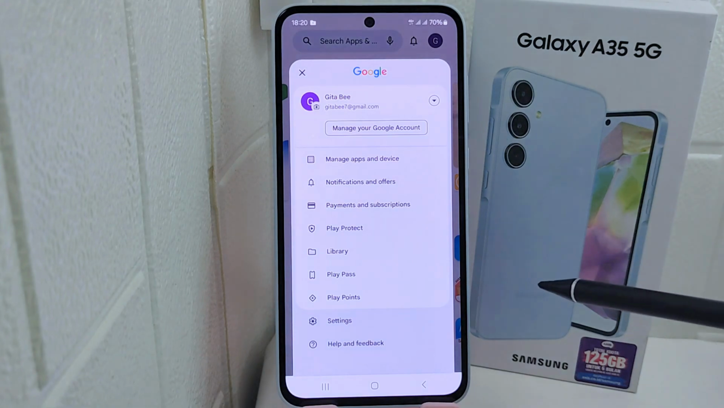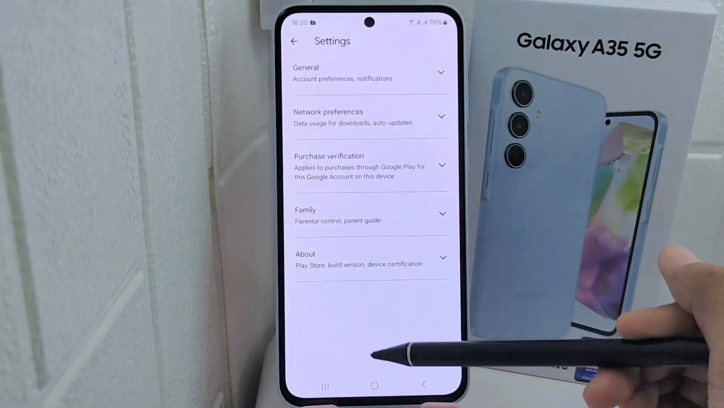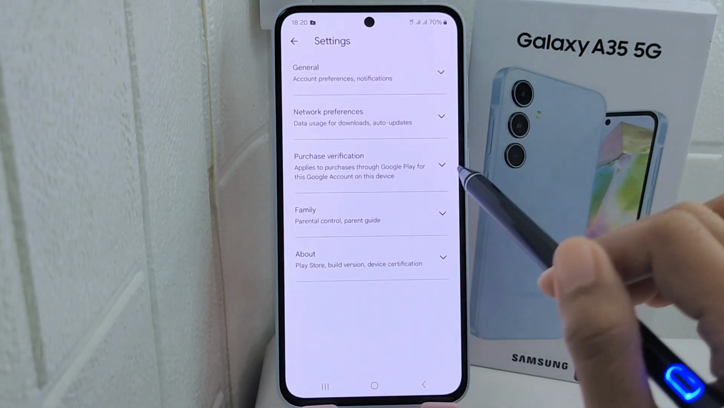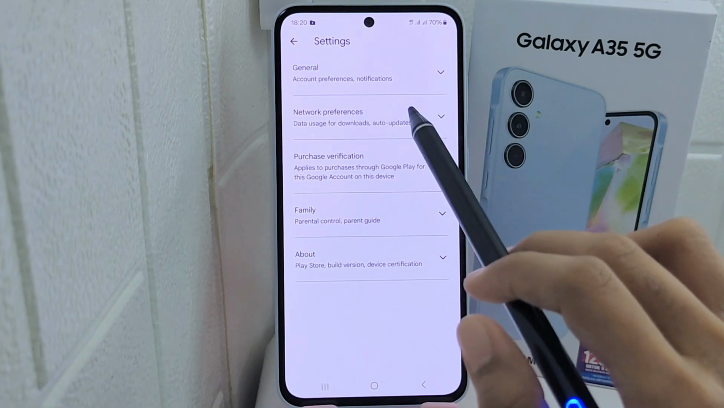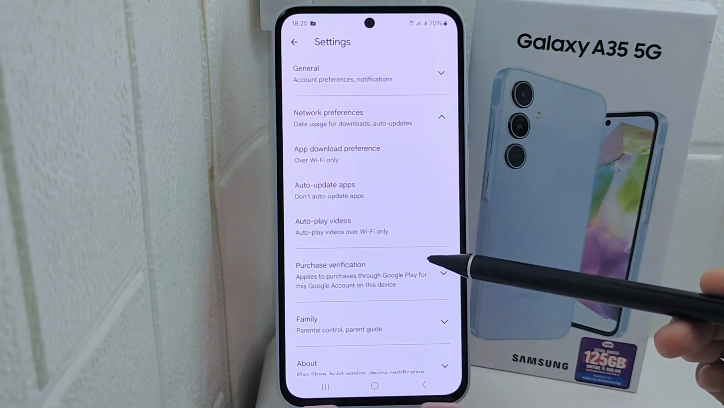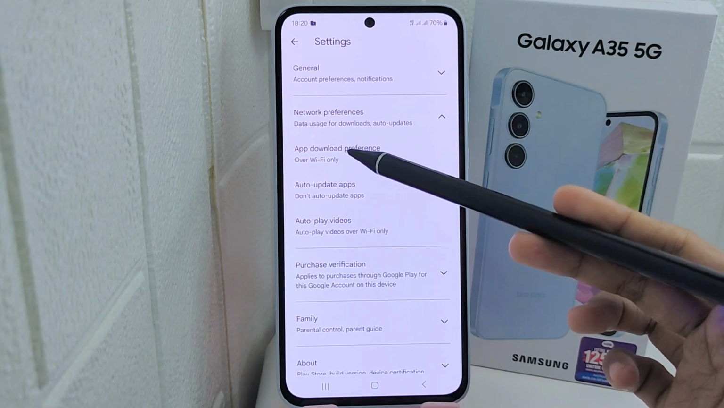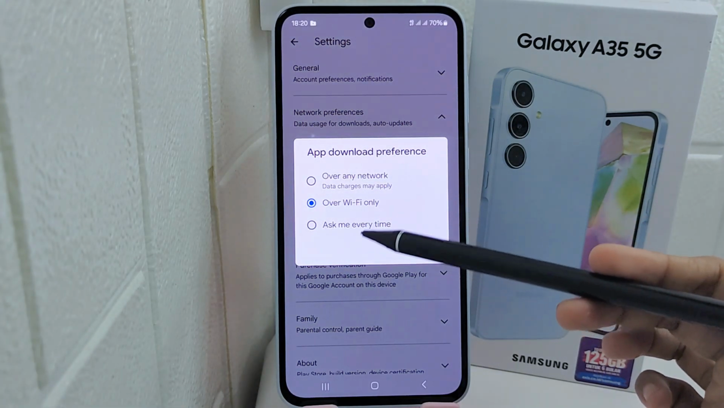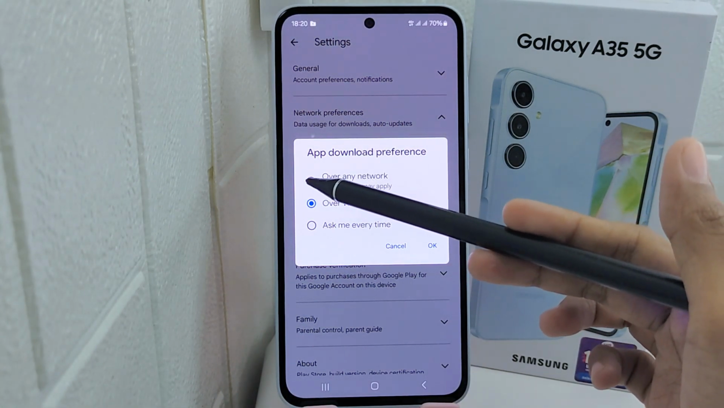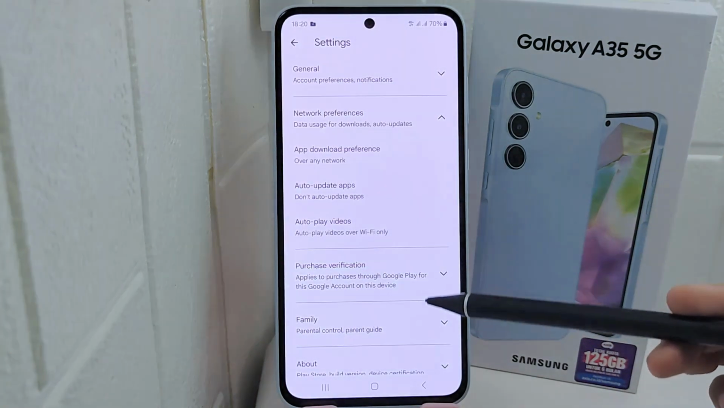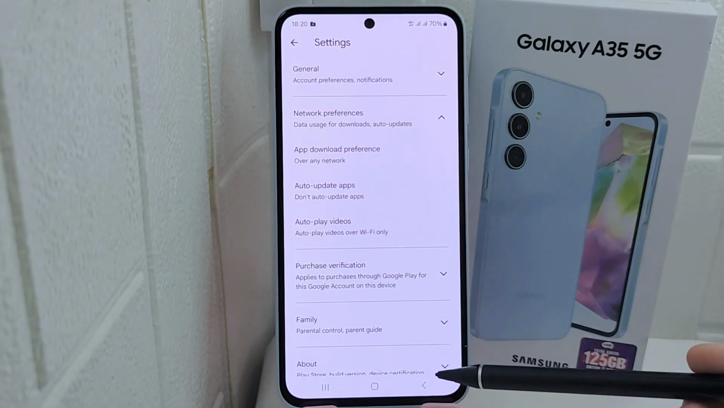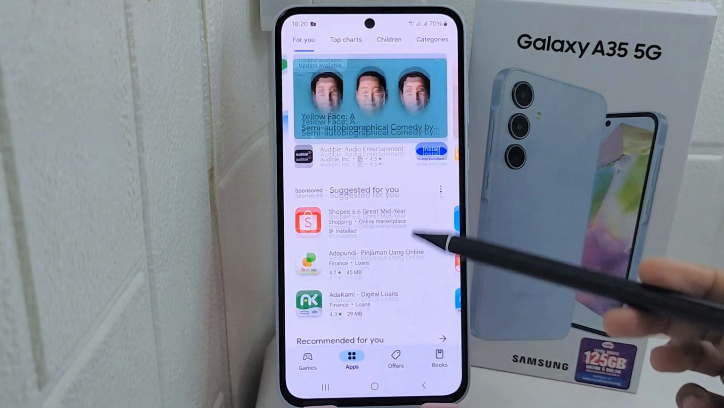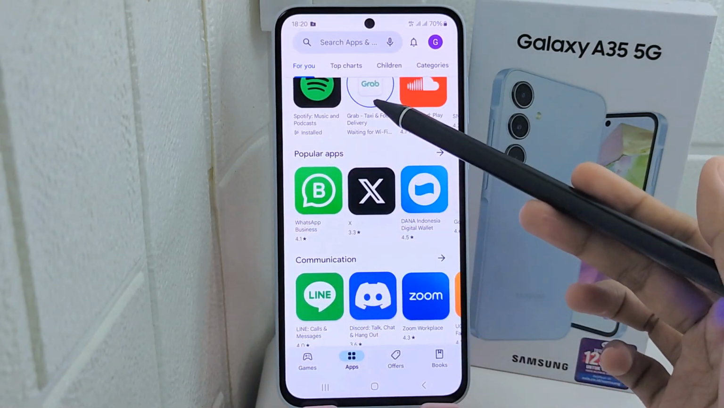And now select the settings option here. Okay, after that here you can choose network preferences and then tap on app download preference. So lastly, select the first option. Well, that's the tutorial on how to fix pending download on Google Play Store on Samsung A35 5G device.